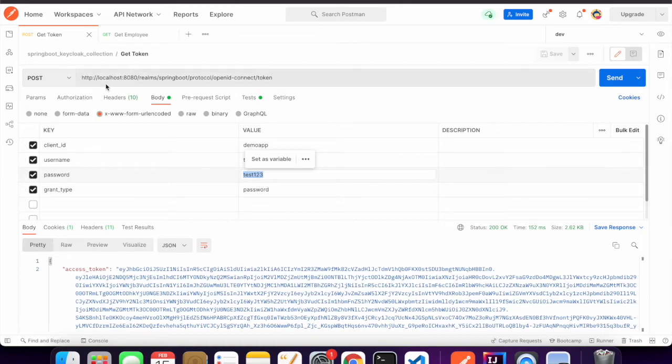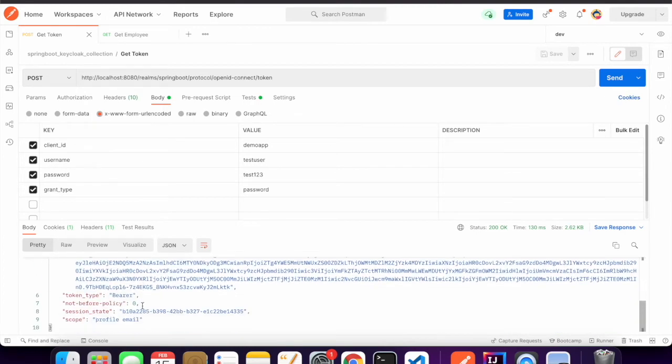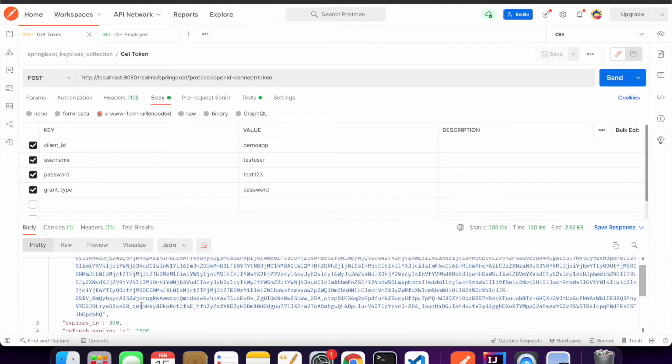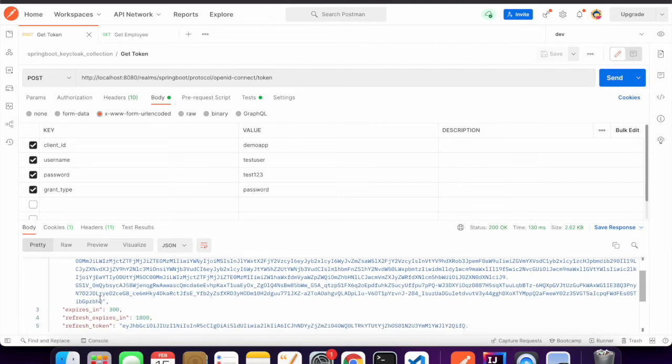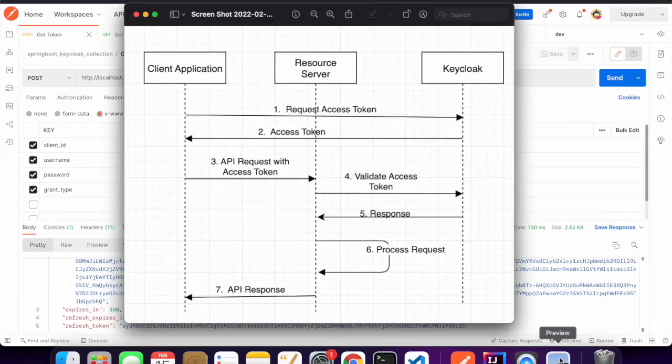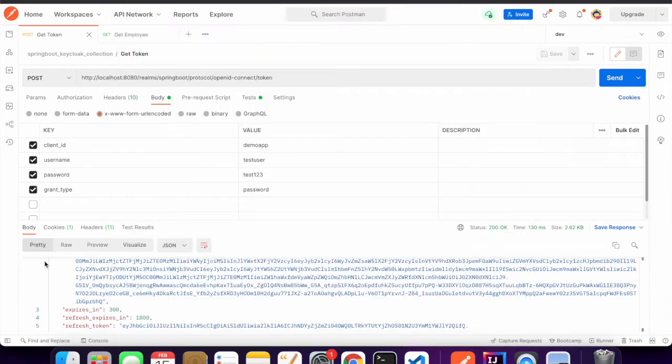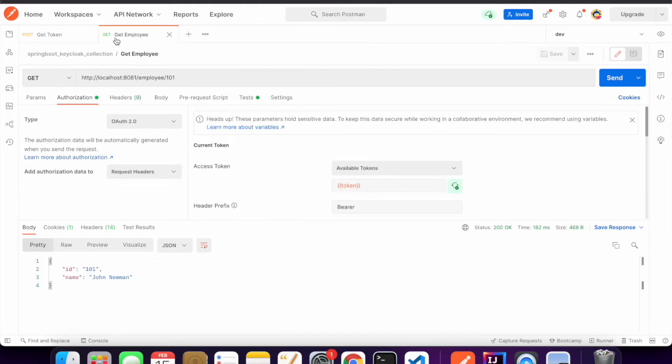This is the endpoint for getting the token from Keycloak. I have supplied all this information. Now I'll request Keycloak to get the token. I'm getting the access token and the refresh token. We are interested only in the access token. We will use this access token and send it in the request, and once the token is valid, only then will the resource server send back the response. That part is get employee.